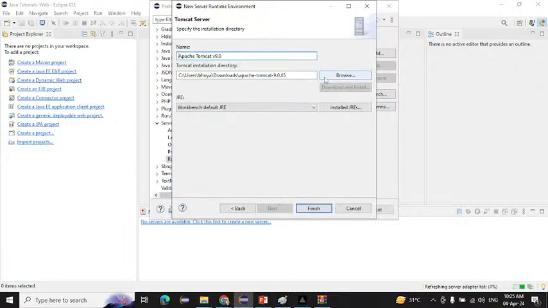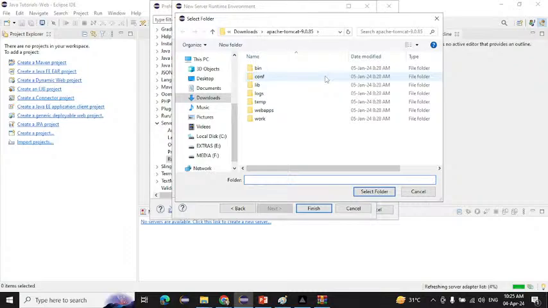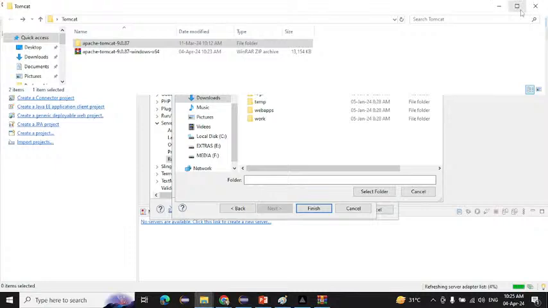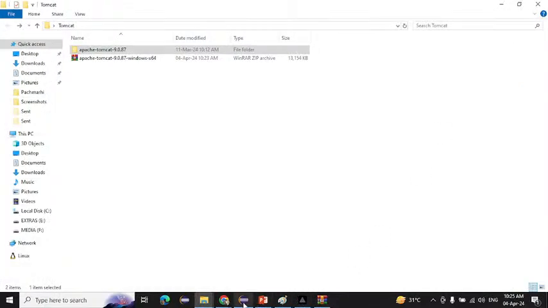Next, here you have to select where our Tomcat file is present. We just downloaded it, so where is it present? It is present on the desktop, in the Tomcat folder. Simple, I will come there only.